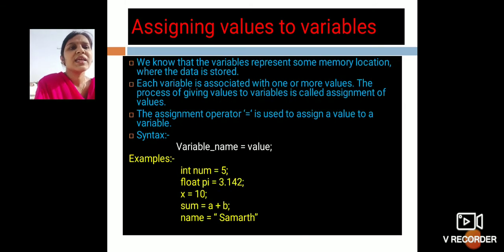Next is assigning values to variables. Now we understood how to declare the variables, and for those variables we can also declare the values. We know that the variables represent some memory location where the data is stored, right? And each variable is associated with one or more values. The process of giving values to variables is called assignment of value. It means we are going to assign some values.